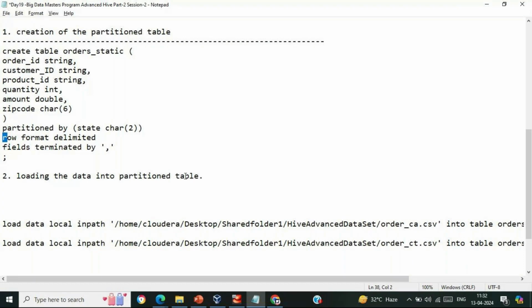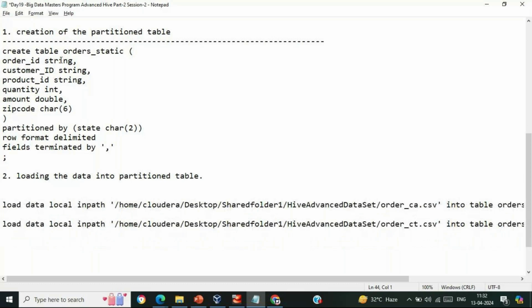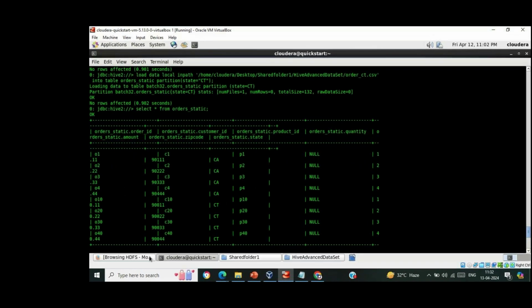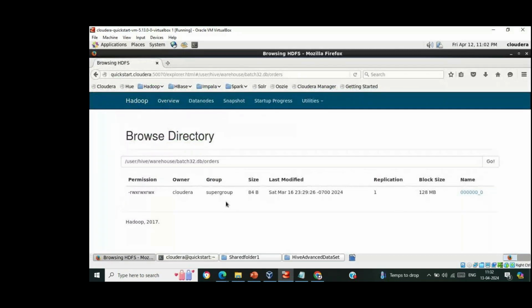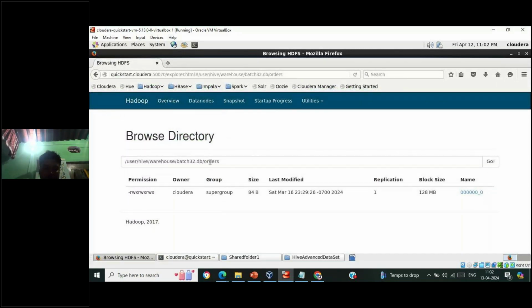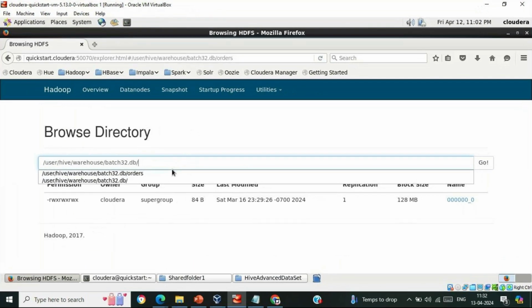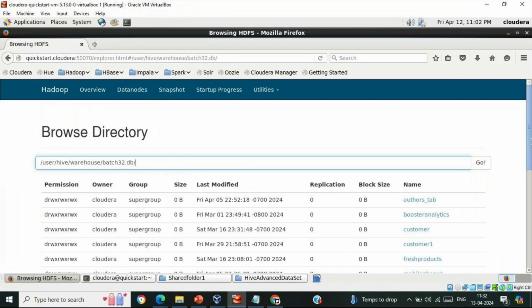Now the main thing you need to do is the scanning. With respect to select star from this particular order static table, we are able to get the records. But the main thing you need to check is, inside the HDFS, how it will be available and how it is going to minimize the scanning. So over here, just have a look.